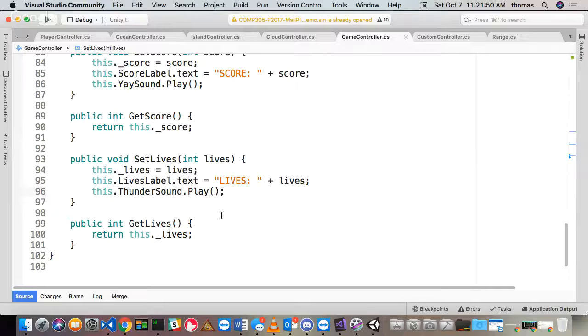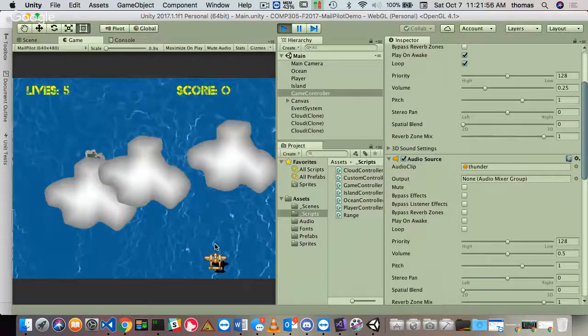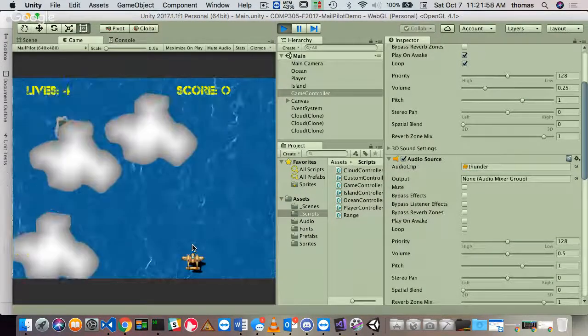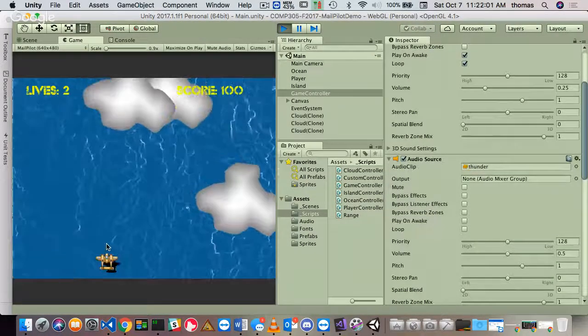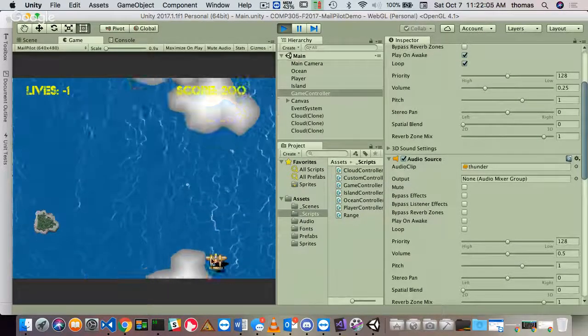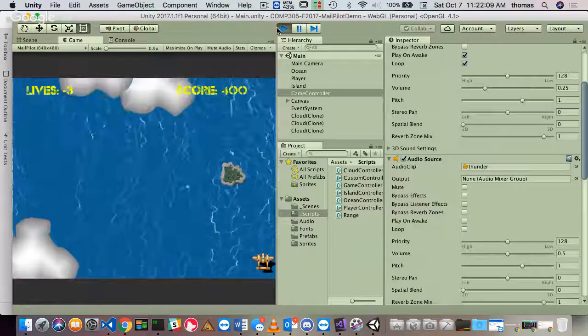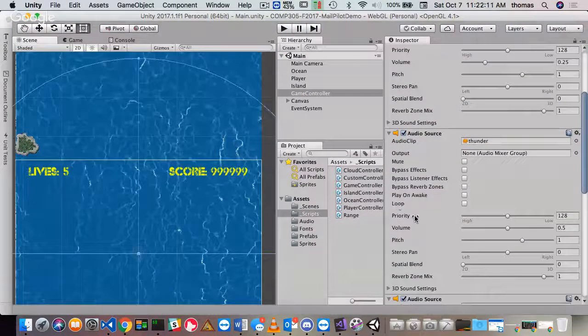All right, let's see if this works. So I'll run it. Yay. Oh man. Yay. Okay. Wow. Wait a minute. It played right away. Let's try this again.